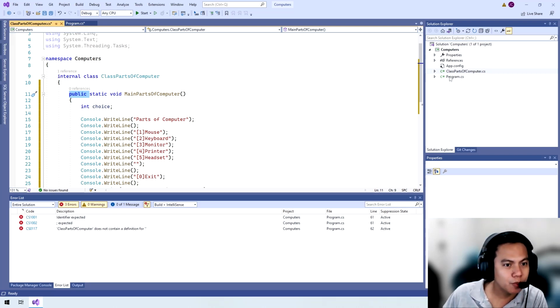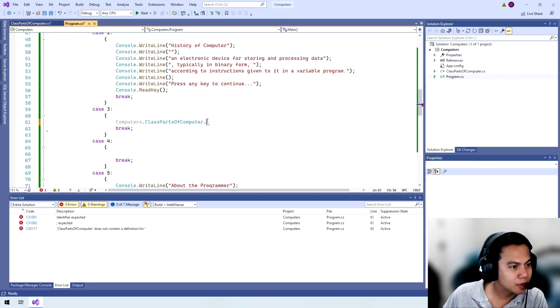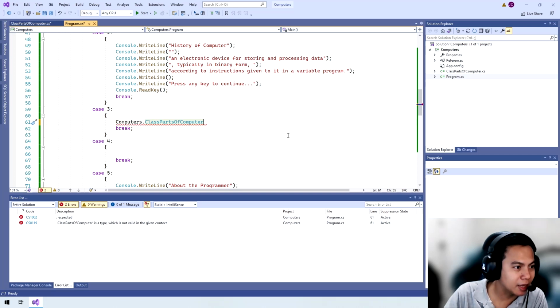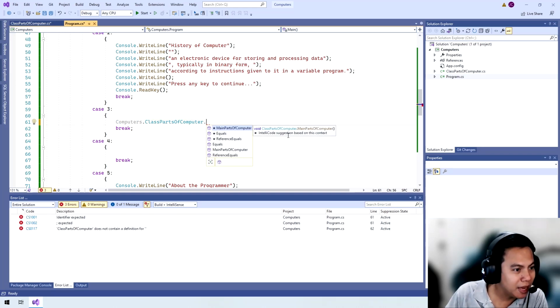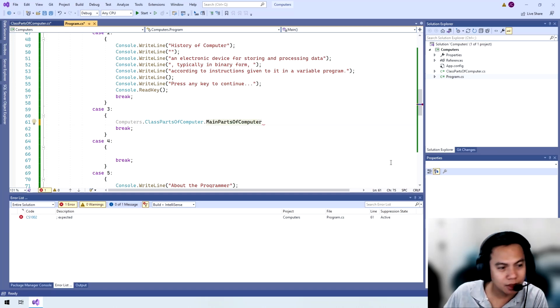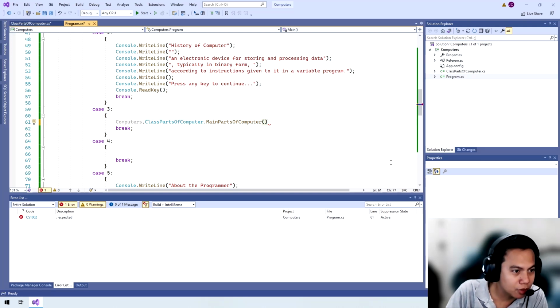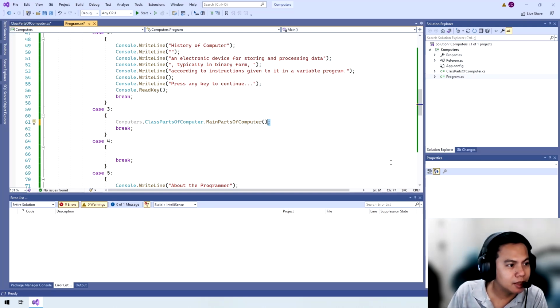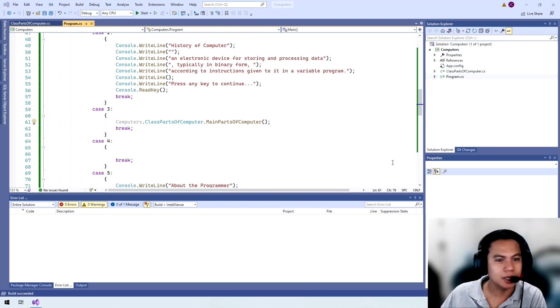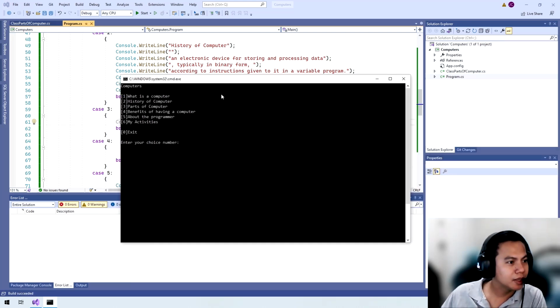So now if we go back to program and then remove the dot before you retype it again, the main parts of computer is now available. Okay? So you can now call it and include an open close parenthesis because it is a method, and then a semicolon. Okay? So now let's try to load number 3. So Control F5 and then number 3.